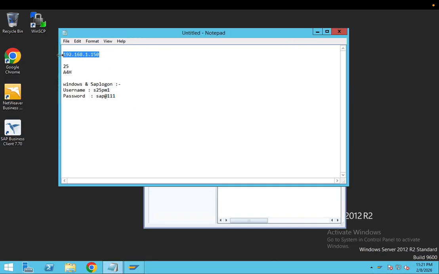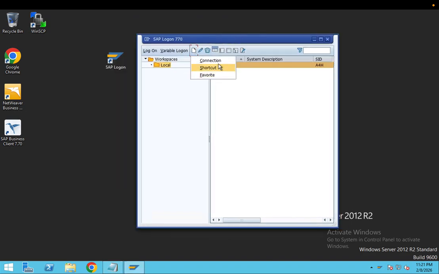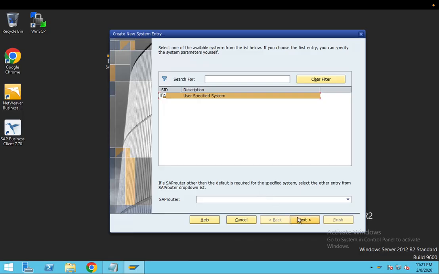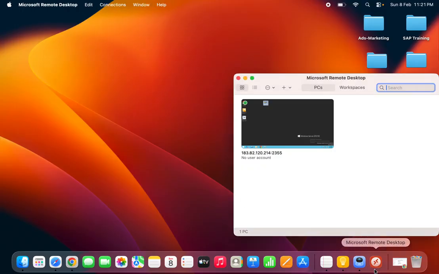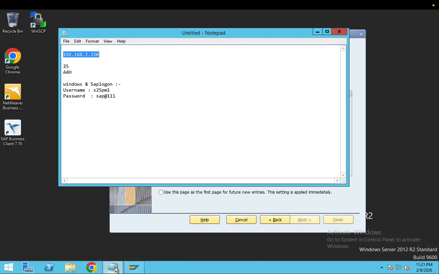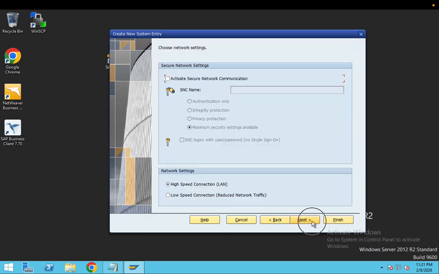So this is the IP address, first step. I'm going to configure here. Click create and connections. Now click next. Here you can put SAP ECC, or any module. If you want ABAP or anything, you can write it here, and then the IP address and instance number. I am going to tell you the instance number. We have 25, so I have given 25 here, and we have H for the system ID. Now you have to go next.